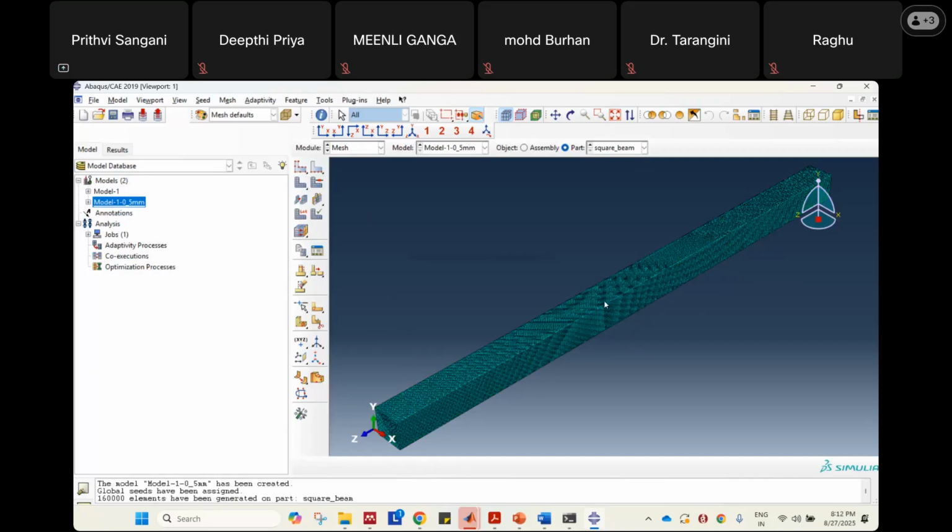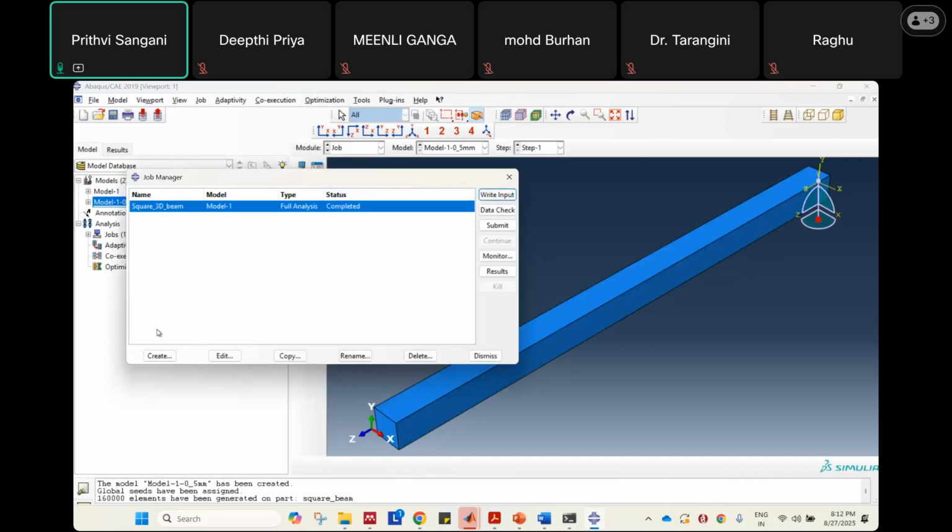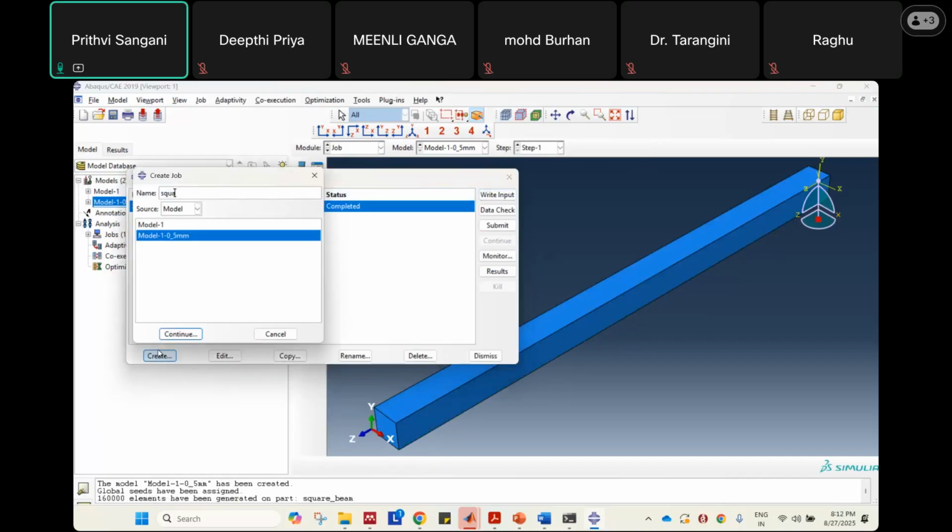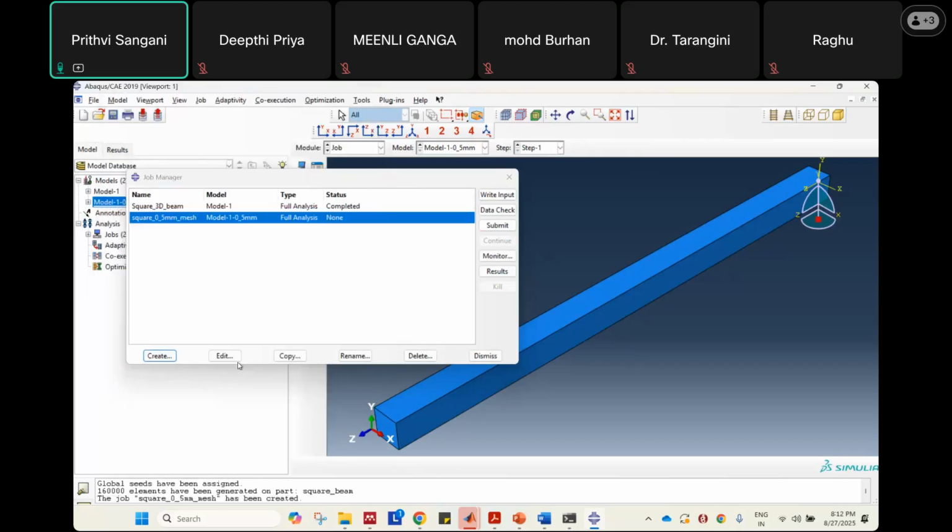Okay, so it is 0.5 mm. Then I'll go back to the job. I'll create a new job, 0.5 mm mesh. Continue, press OK, and submit. This will take a while because the elements are too many this time. So it will take a while.